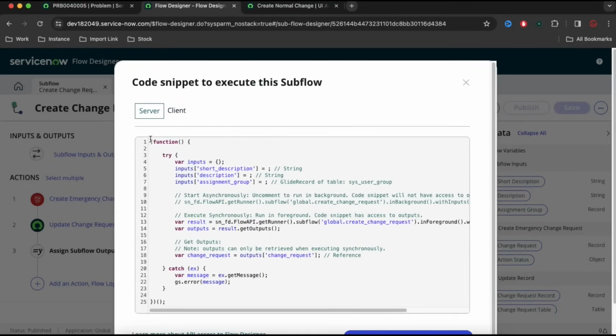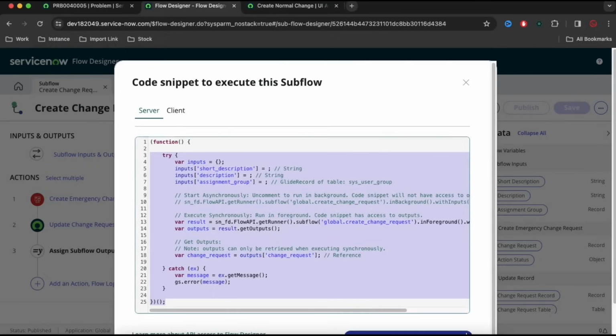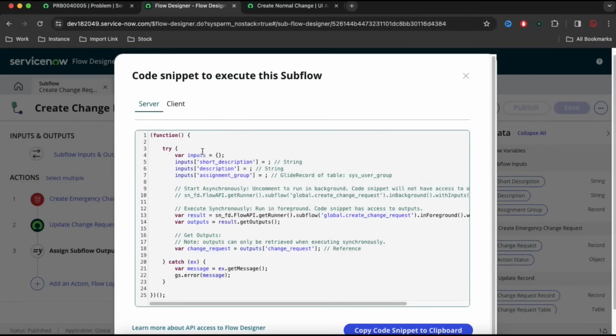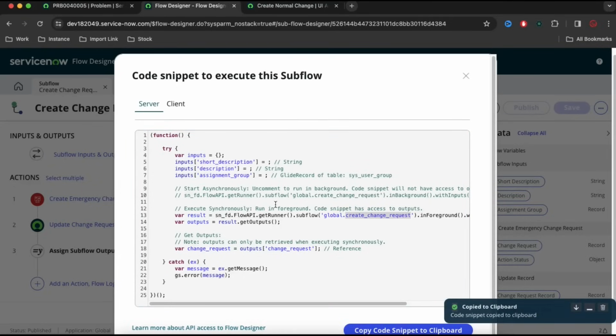So this is the server side script and this is the client side script. We can just scroll down and copy the whole code, or there is a Copy to clipboard button you can click. If you observe this closely, you can see there is an input variable, and in these inputs we are passing three things: the short description, description and assignment group. Then it calls our subflow with the subflow backend name, and as the output we'll get a change request number. So that's it. We click this and our code is copied.